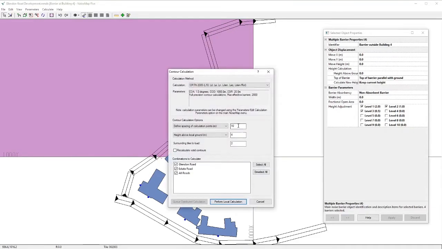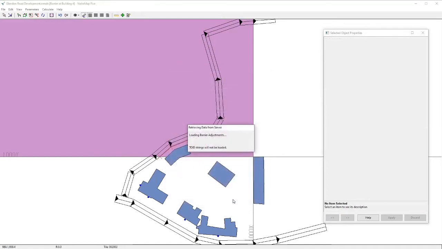Okay, and we're going to use 10 meter spacing, 4 meters above local ground, and we'll add 2 tiles, load 2 tiles. So although we're only calculating for this tile, we're taking into account any noise that comes from this tile and this tile. So we're not leaving out any local roads. And we'll perform the calculation on this computer. By the way, if you're wondering where these came from, they've come from the fact that those were the parameters chosen for a previous calculation. So let's perform it on this computer.